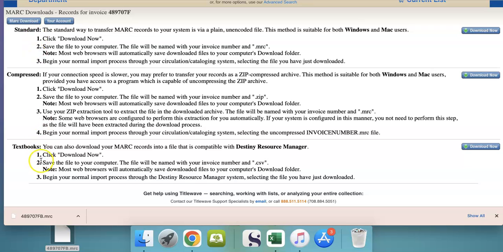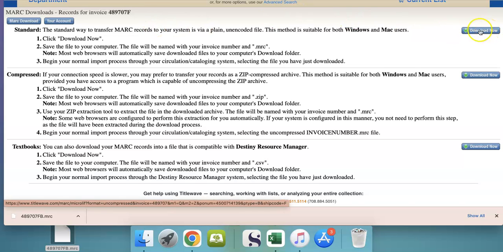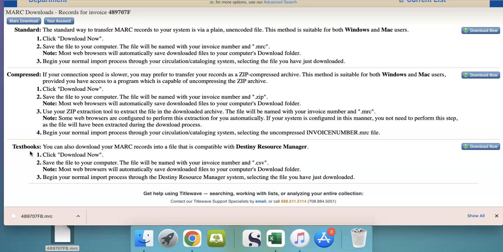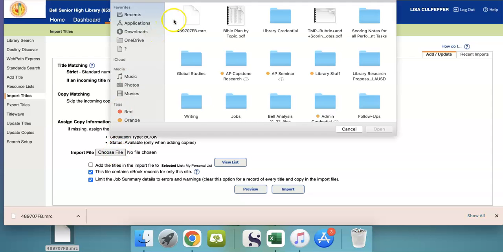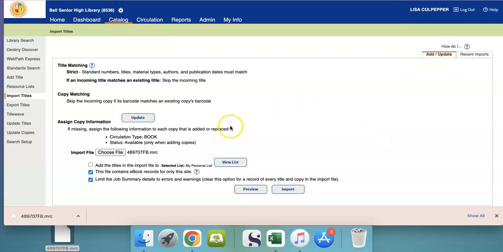So the standard file is more than likely the file that you're going to use, and all you have to do is click on the download. Textbooks would be different from library books, so I would say that the standard MARC download would be the most appropriate file type for our library. So you would go ahead and choose that file, and here is the file type right here. And there is that file.